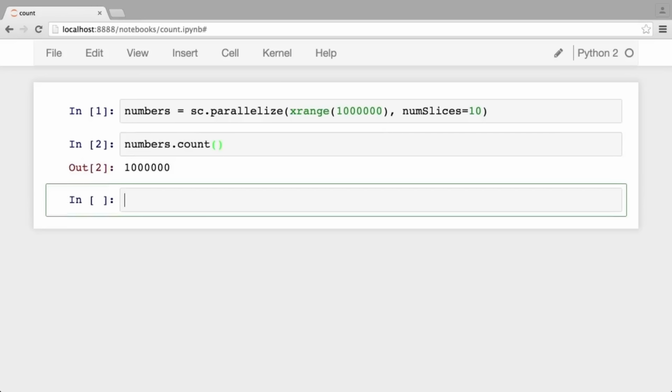The basic count function is really useful, but there isn't a lot more to say about it. It doesn't have any optional parameters or things like that. However, it has a couple of interesting cousins. The first one is countApprox.